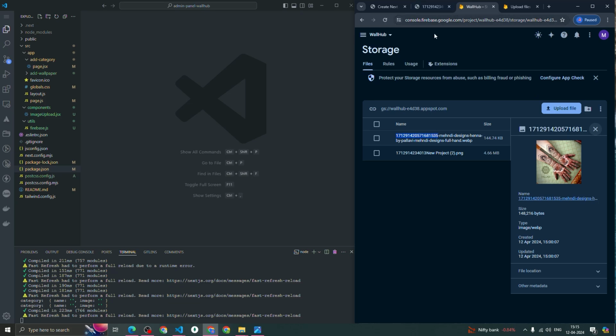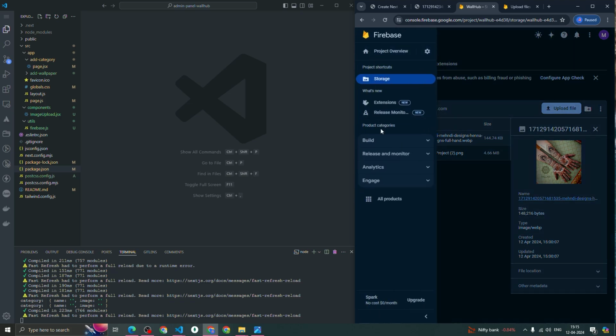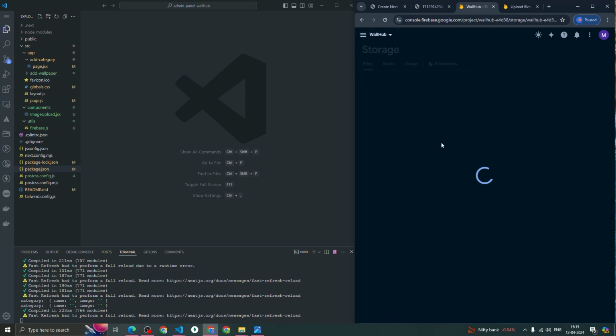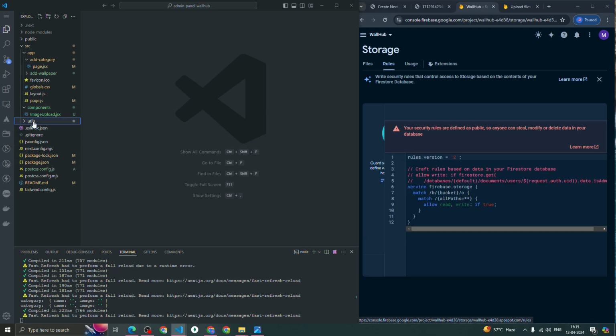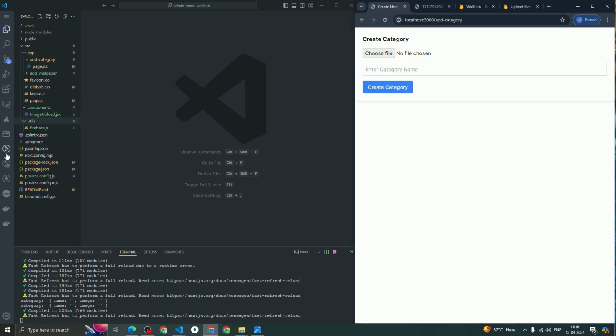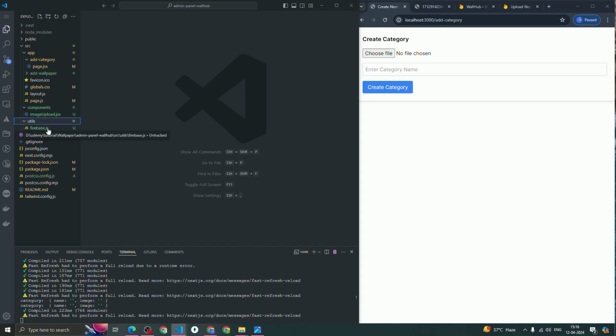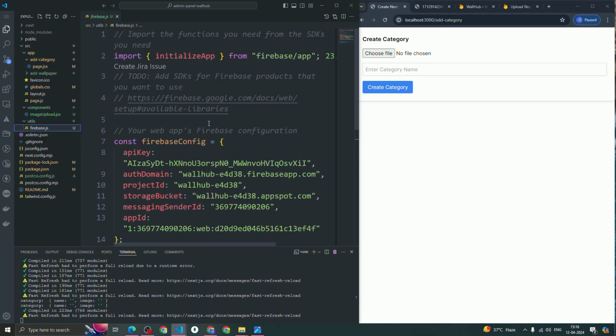Okay, we also created one project on the Firebase console. Inside this we created the web project. Inside that we went to build, then storage, we turned on the storage, we clicked on the rules, and we made the rules true. Okay, and after that, inside the source directory we created one folder called utils, and inside utils we created one file called Firebase.js, which we just copied from Firebase.